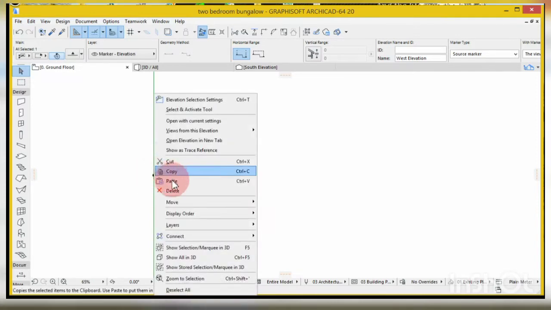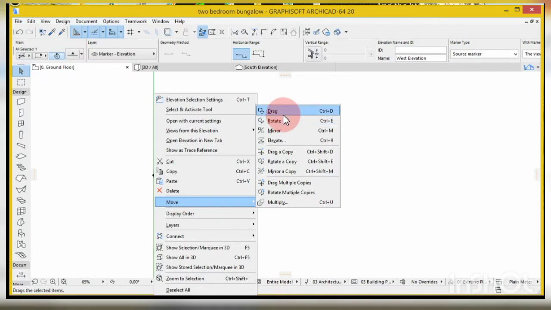You can come to this. You see, we have drag, control plus D. We have rotate, control plus E, mirror, control plus N. Like you can see the shortcut. You can make it all, but I don't make it all the shortcut. This is very lengthy, so it's not advised.